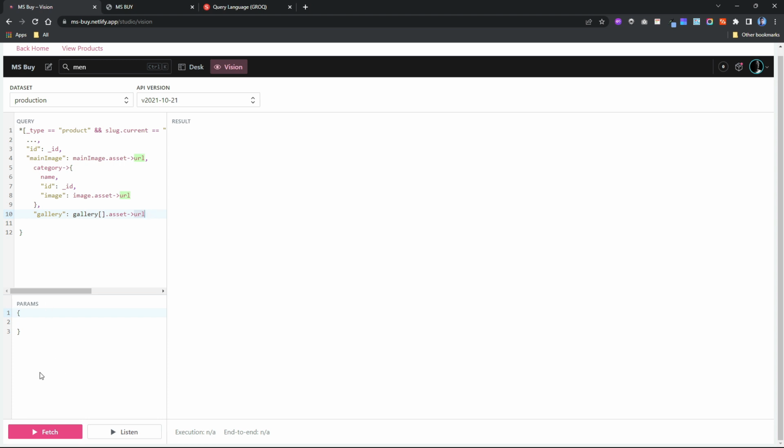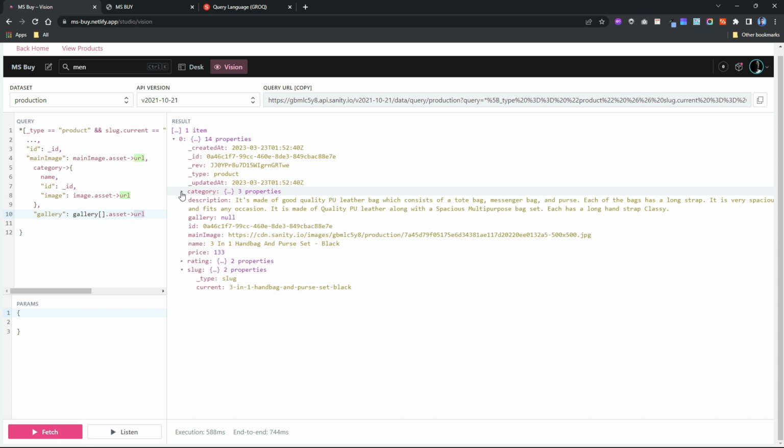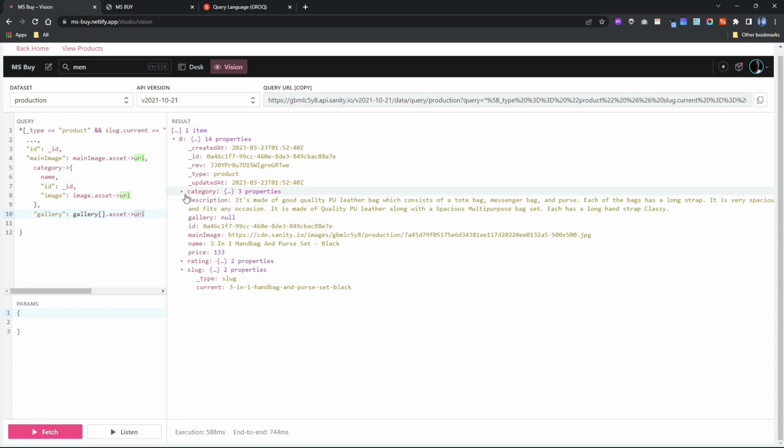So when I click on fetch, right, I have id, I have the main image, I have the name, I have the price, the category is here. So if I open the category, I have the id, image, and then the name of the category. And then when I check the gallery, there's no gallery images for the product I selected, so I see null here, but I see the main image here.